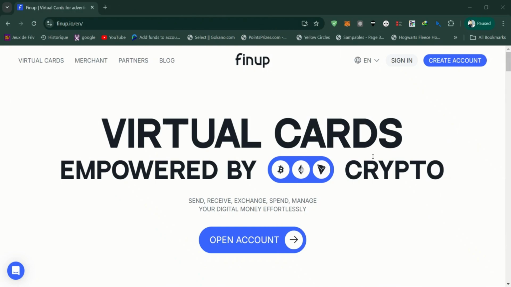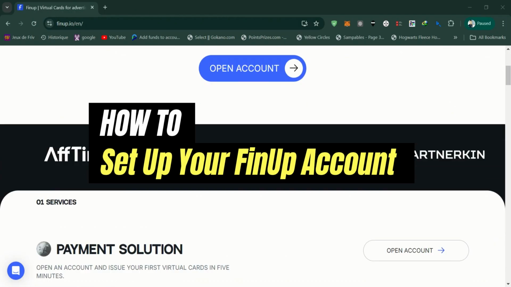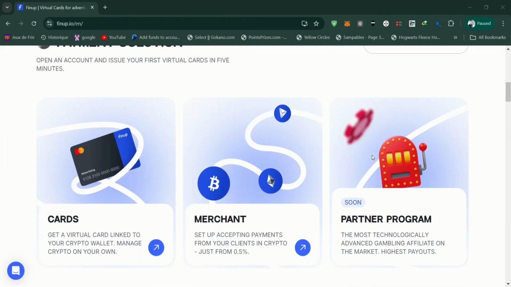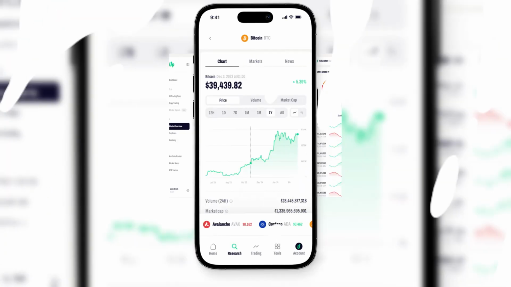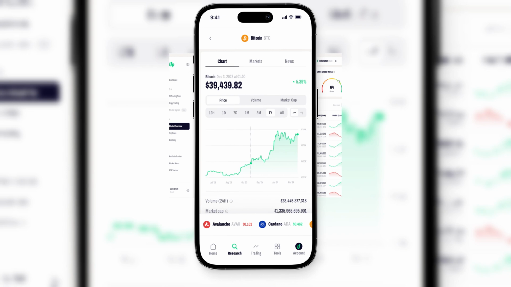In this video, I'll show you how to create or switch a FinUp account. Firstly, go to your App Store or Google Play Store. Search for FinUp and download the app on your device. Once the download is complete, tap on the FinUp icon to open the app.